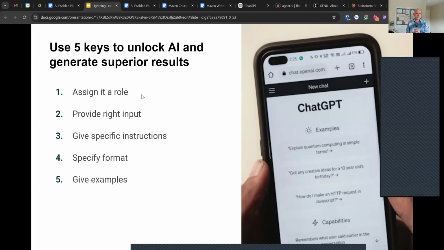And so the way to get AI to behave and to give you high quality results again and again and again is what I call the 5 keys. And the first and foremost is you assign it a role. You give it a persona, right? You tell the AI who to be. You give it experience. This is the power of AI, that you can ask it to be anything you want it to be.